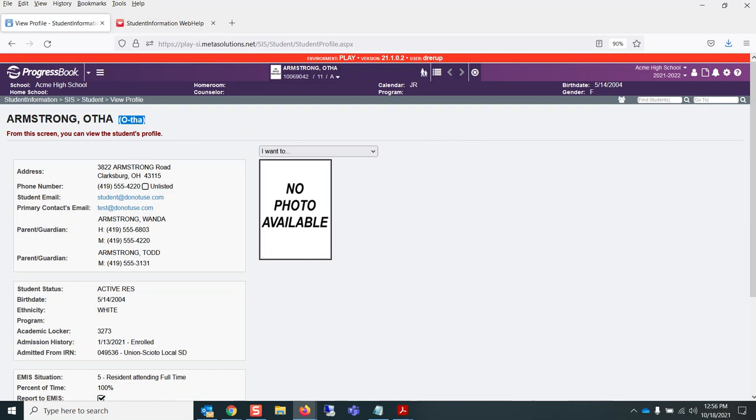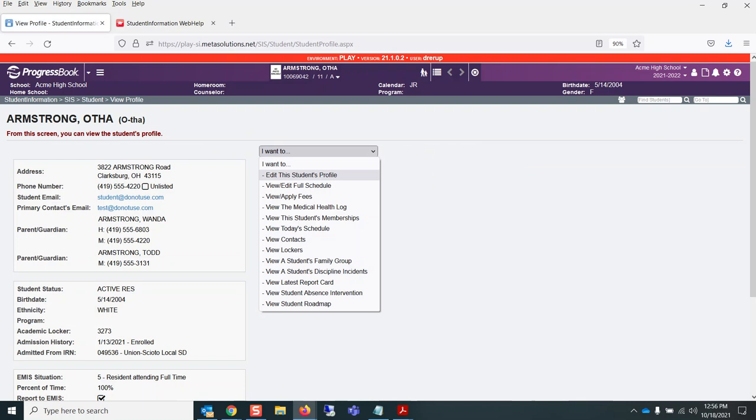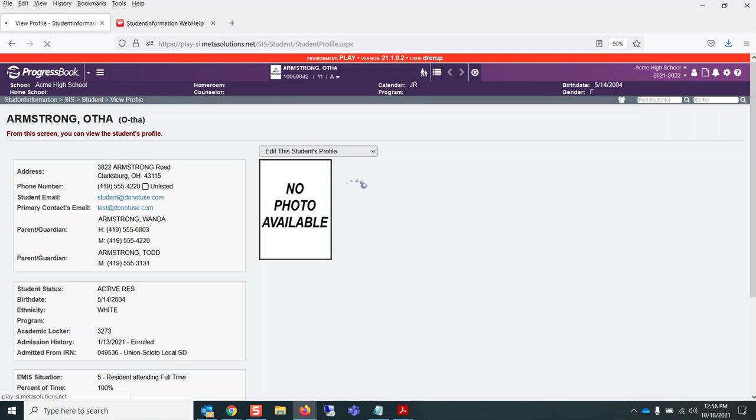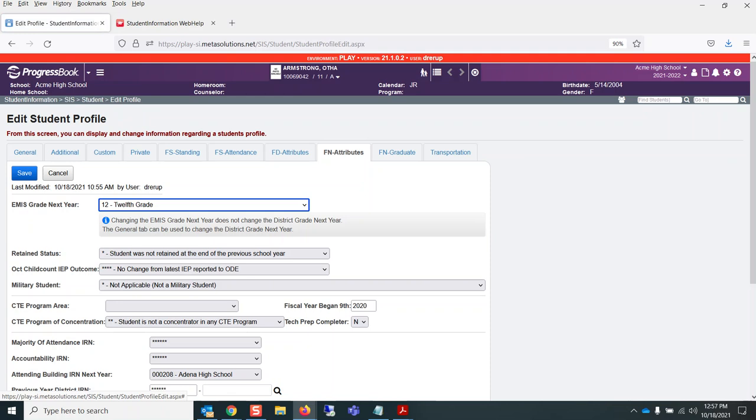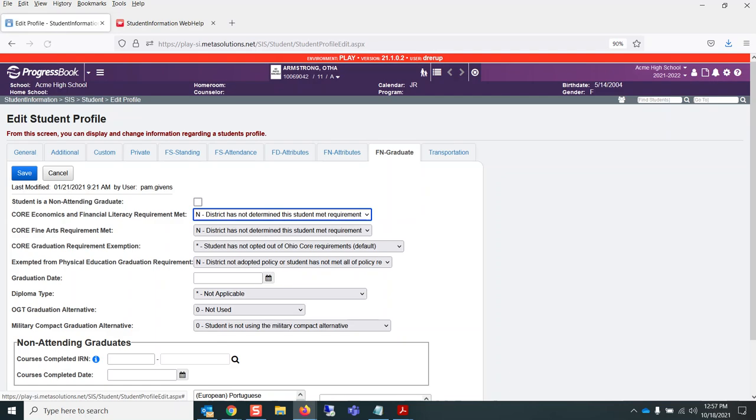While I'm on the profile, I want to talk about some fields that were removed. On the FN attributes tab, the admission to current high school field was removed. We don't use that anymore. On the FN grad tab, 3 fields were removed that we don't use anymore: the core graduation requirement exemption date, the core graduation requirements met, and the expected grad date field. All 3 of those were removed, and they were removed from Easy Query Assist Student Search too.